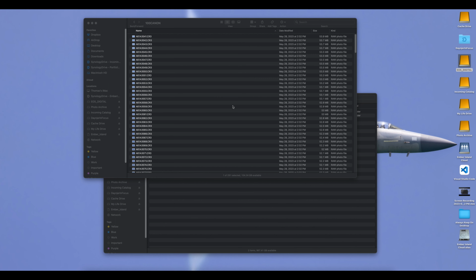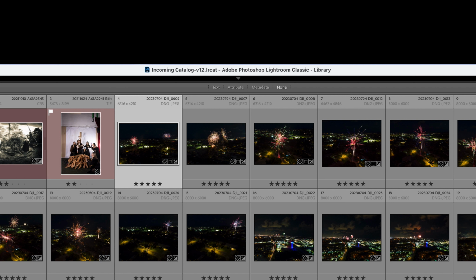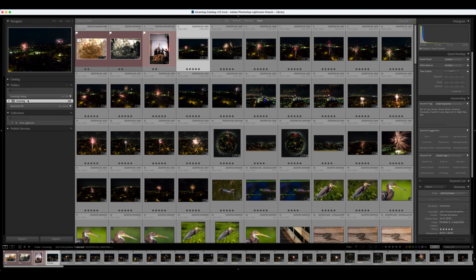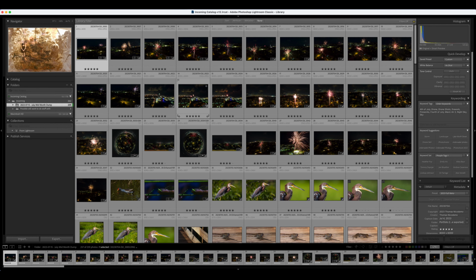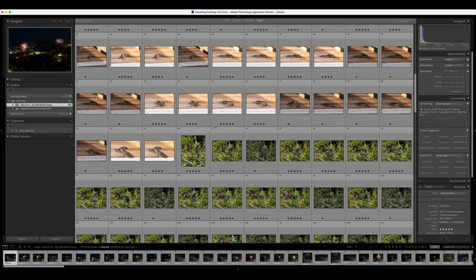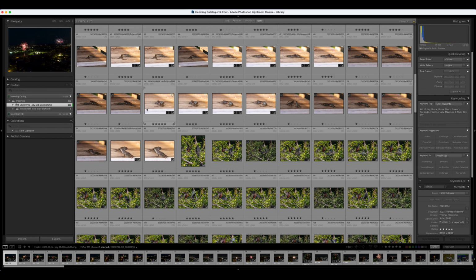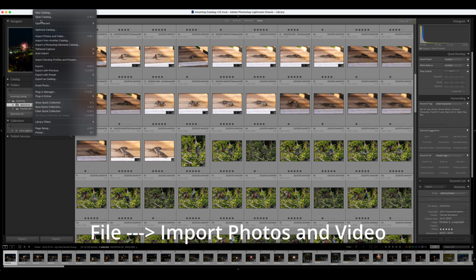Okay, so we have all our files here. They're ready to rock. We're going to open up Lightroom in that incoming catalog. As you can see at the top of this page, it says incoming catalog. That's what we want. It's over here on the side as well. And all we got is just what I've done for the month, like random shots that I've taken. They're not important for this example. We're talking about the air show photos. So we're going to go to File and then down to Import Photos and Video, and we're going to hit that.